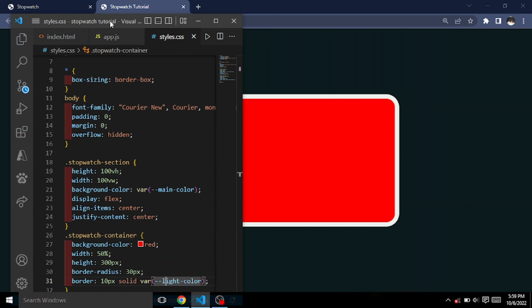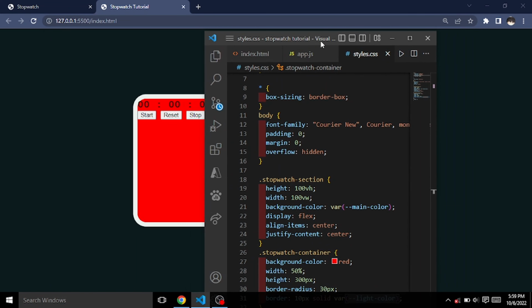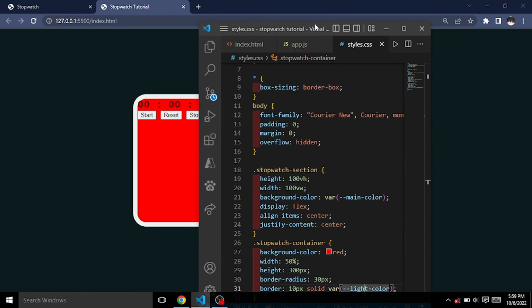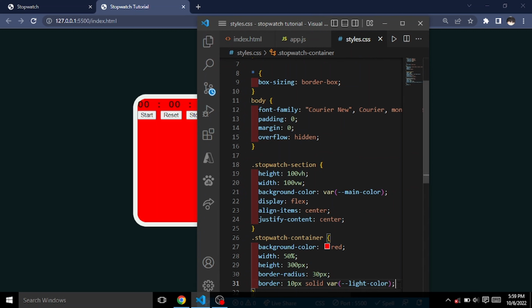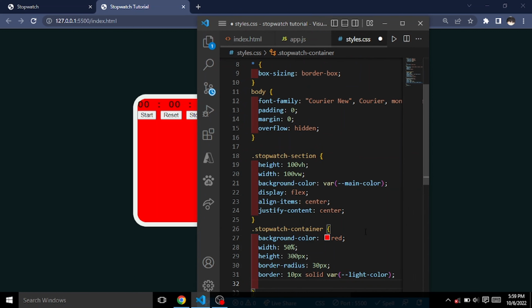And then the next thing, since we want to put the buttons and everything at the center, we're going to do the same thing. Display, let me just copy and paste.